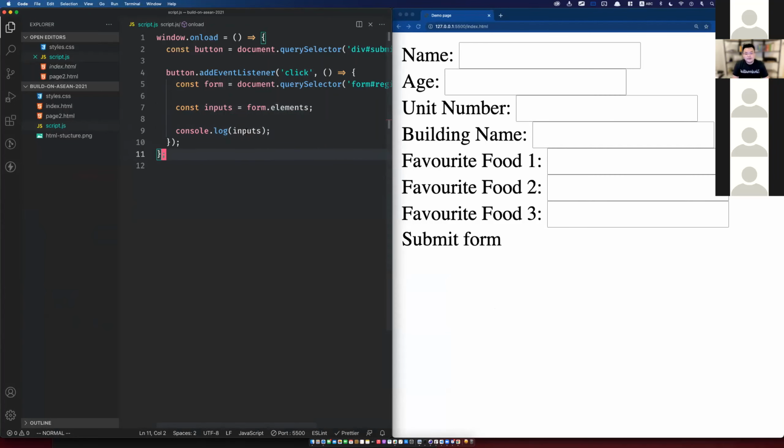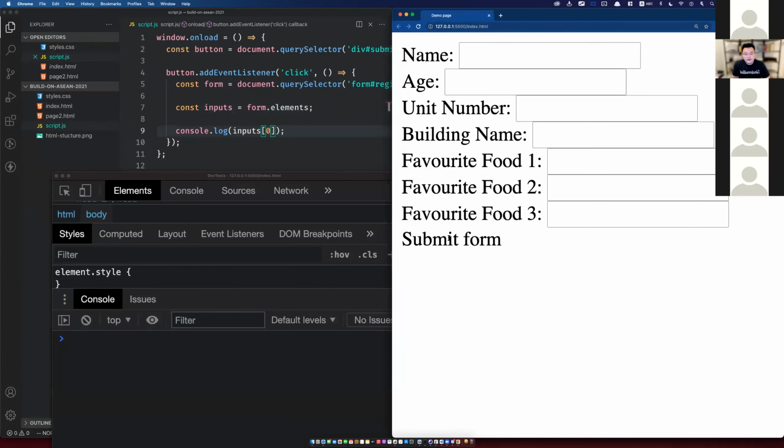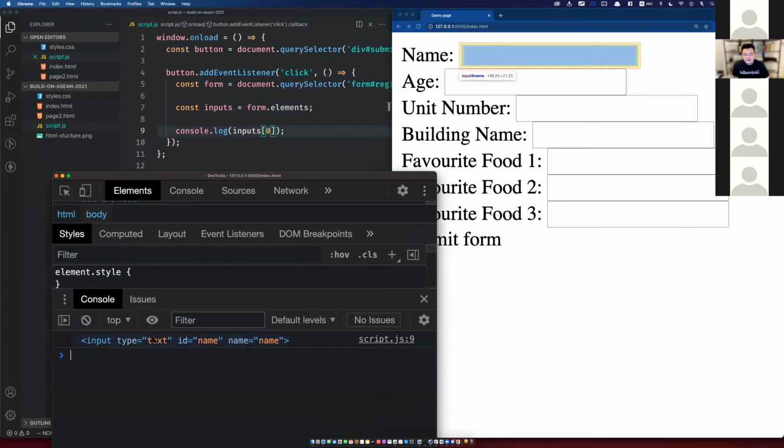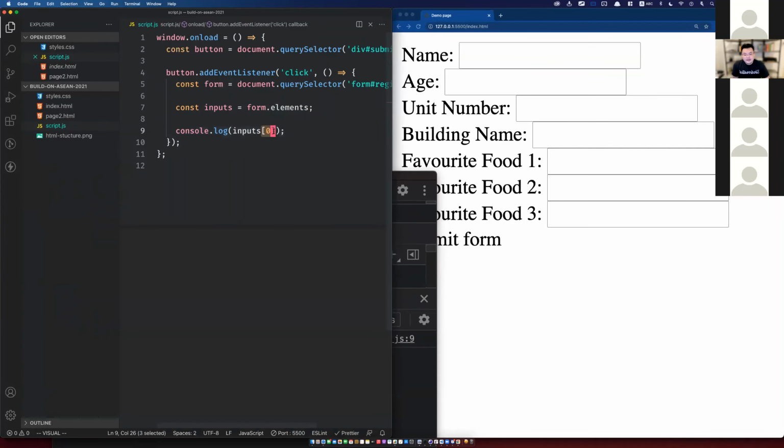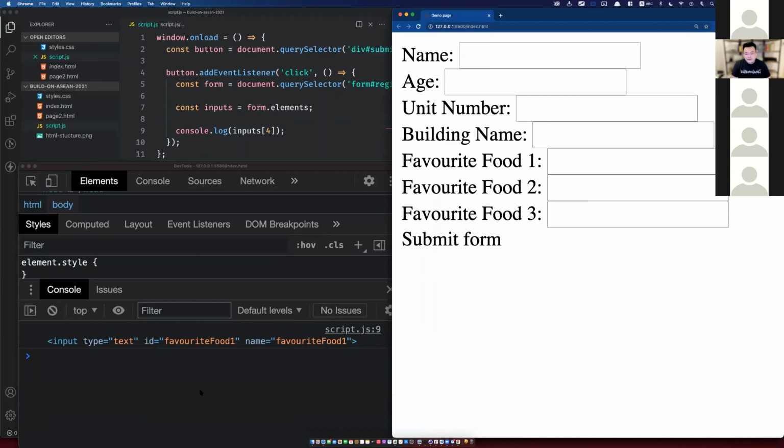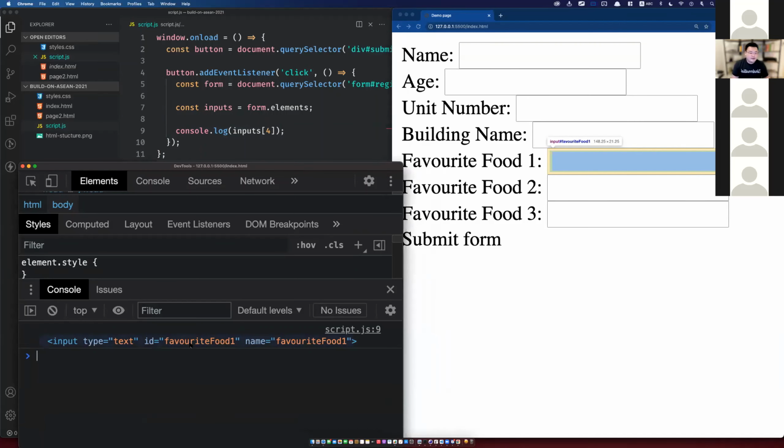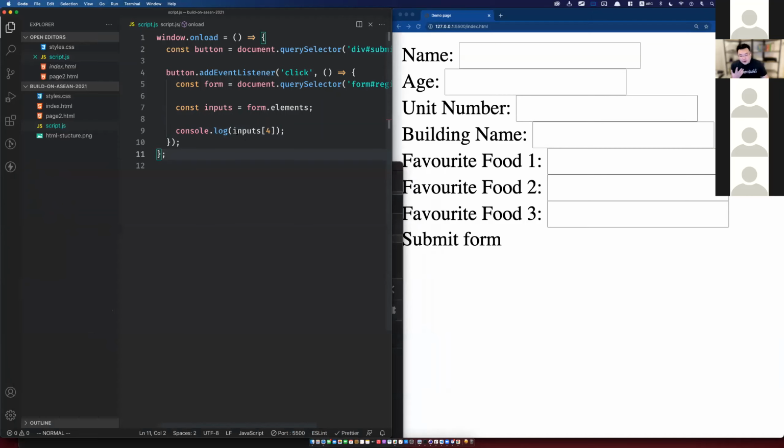So let's say if I were to do inputs square bracket 0. You see how when I save this thing and click on submit form, I get the first input. When I hover on top of it, I get the first input using just the indexing number, just like how you retrieve individual values from an array. So if I change this to 4, I should be able to get the 5th item, right? If I click on submit form again and hover on top of this, you see how I can get the 5th item. So this is one way of doing it, or you can use the name.